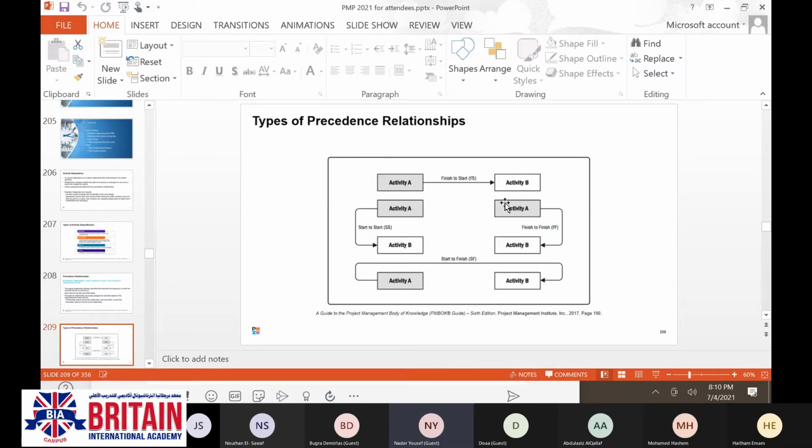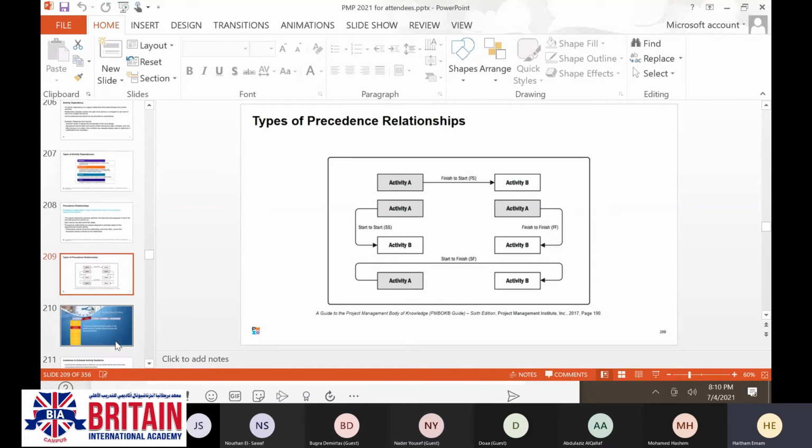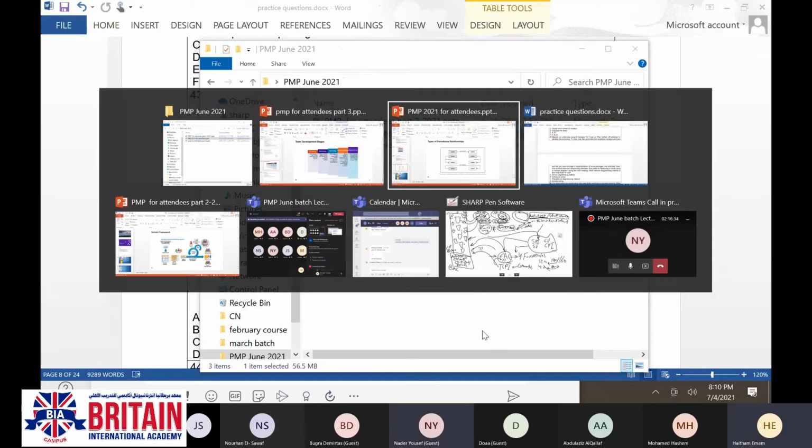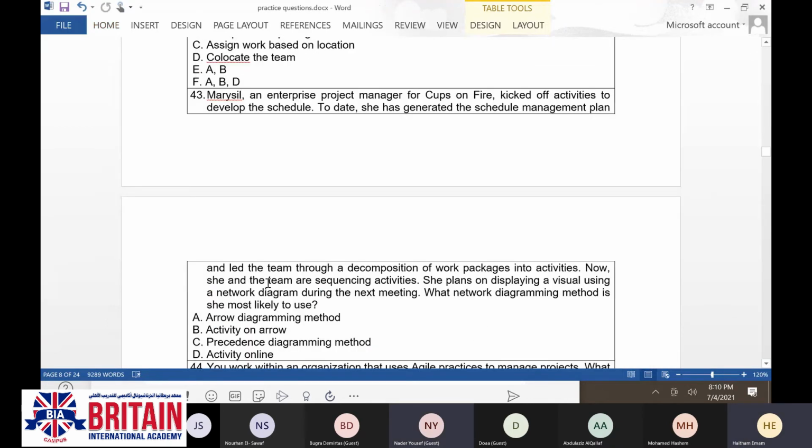These are the types of precedence relationships: finish to start, start to start, finish to finish, start to finish. So when we are going to talk about this one, we are going to talk about the precedence diagramming method.